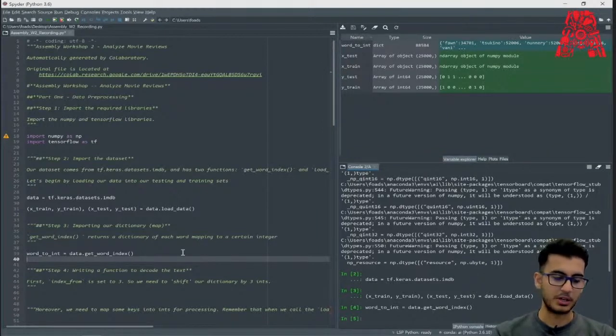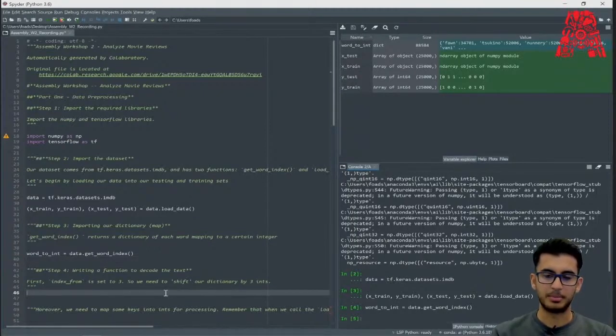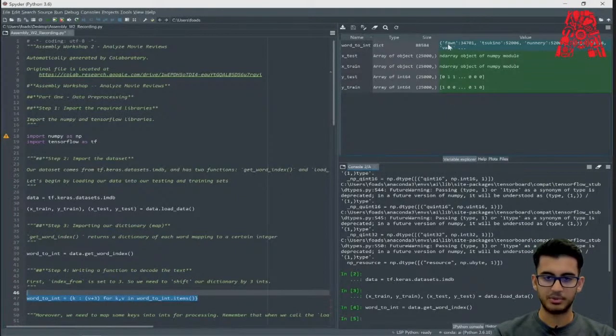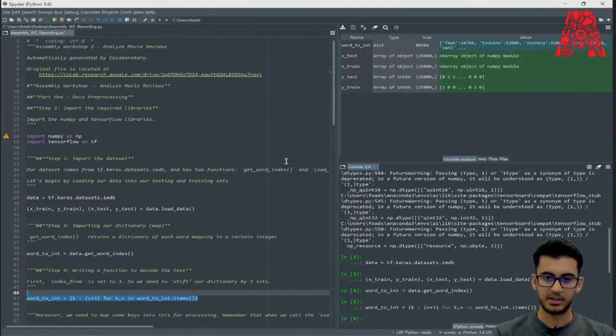Now, if you remember, when we looked at the load data function, we want all of our words to map to an integer, but the integers actually start from the index 3 and not the index 1. So what we're going to do is take our word_to_int and modify it using simple Python techniques. We're going to say every key is mapped to its value, but shifted by 3, for every key, value in word_to_int.items, since this is a dictionary. When we run this code, you can see that fun, here at the top right, maps to 34701, but once we run this code, it's going to shift everything by 3. So fun now maps to 34704.